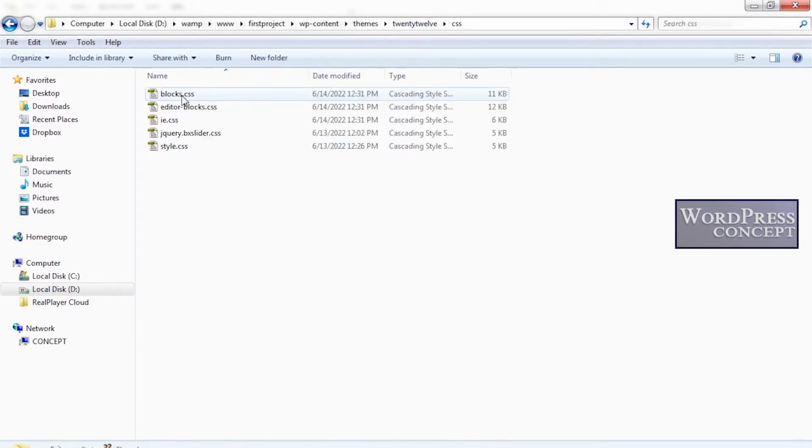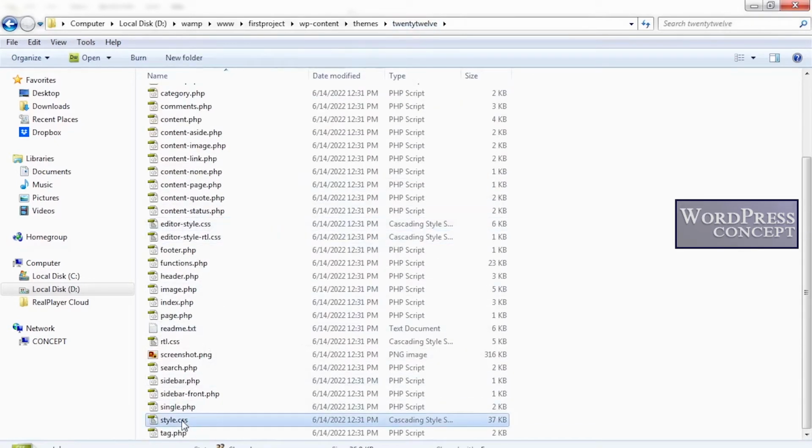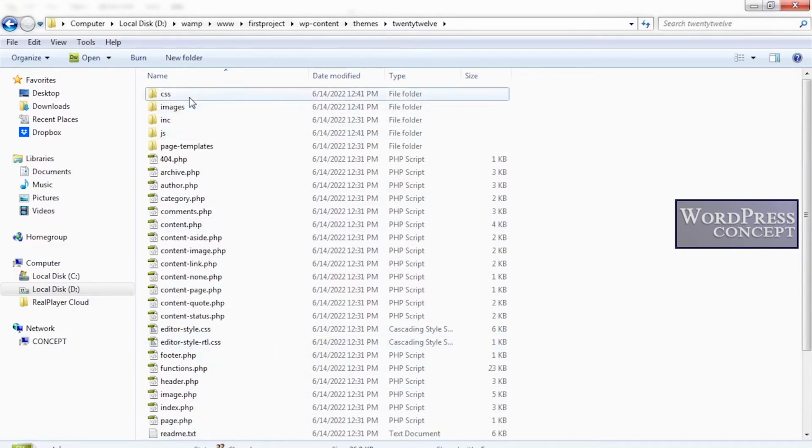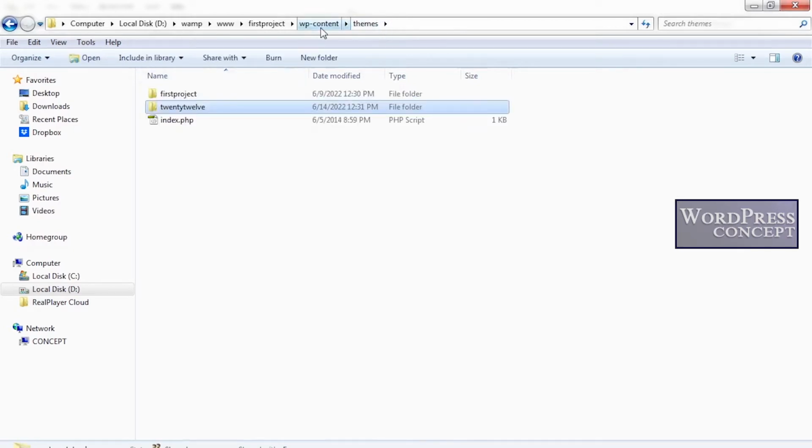Now the CSS folder contains my style sheet and other files as well, and the basic style sheet of the theme is available here. Basically the WordPress theme's style sheet is available here, and my CSS file is basically this one. Now my files have been successfully copied.